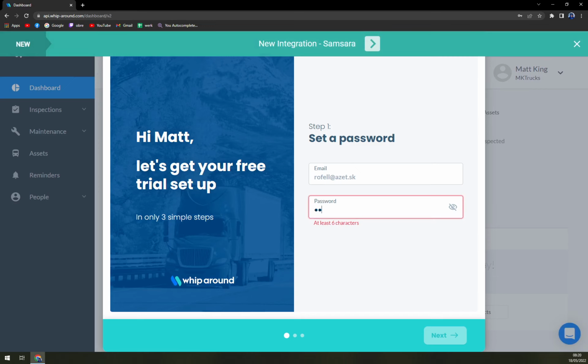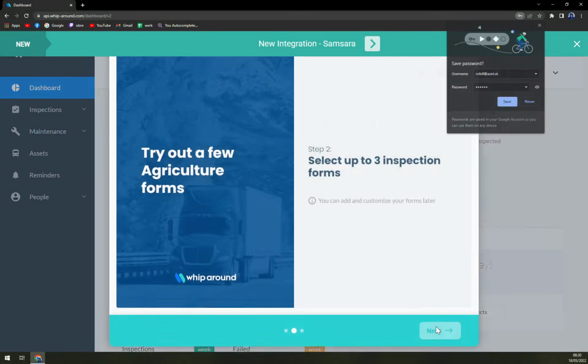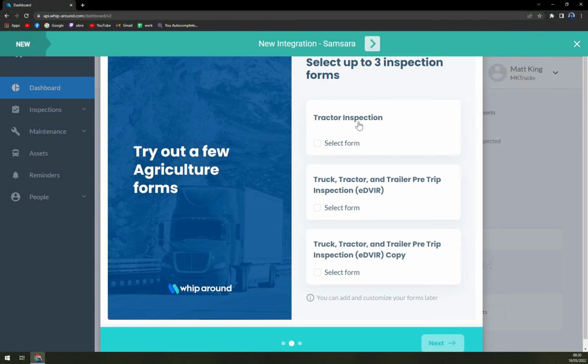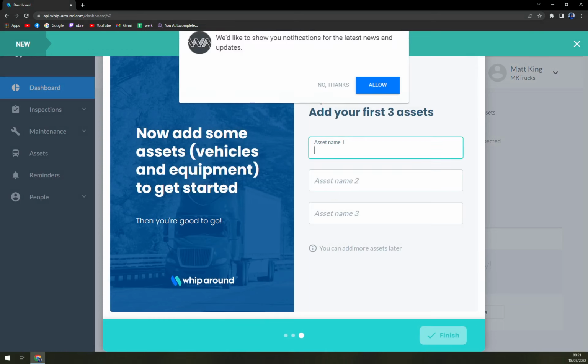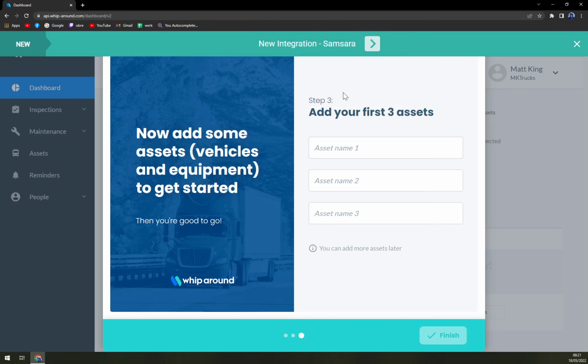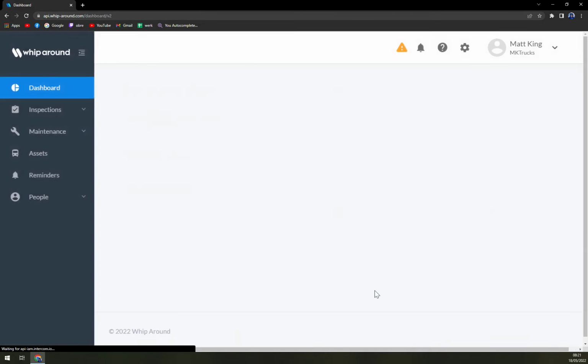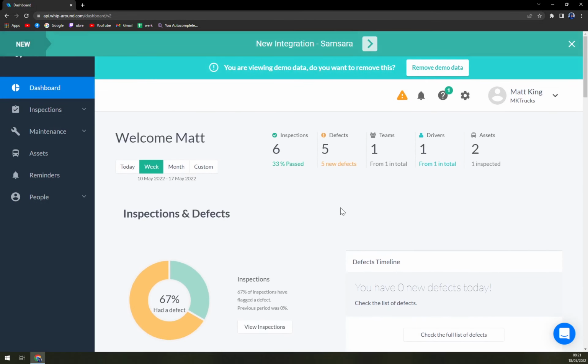Set a password. Let's go. Okay, never. Oh, let's go like this. Oh, no notification. Assets, vehicles and equipment. Asset one name, let's go with truck one, truck two. And let's say we have only two. So we will leave this one blank if it works. But it looks like it works. Yeah, you are reviewing demo data. Do you want to remove this?